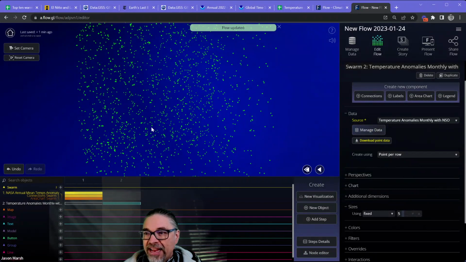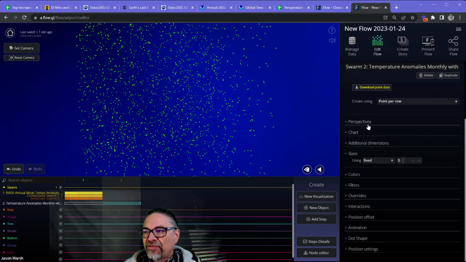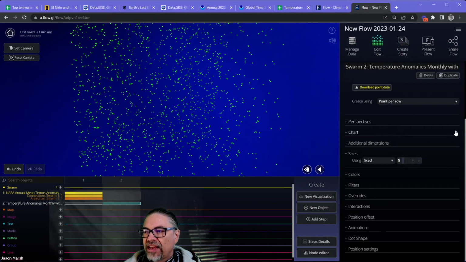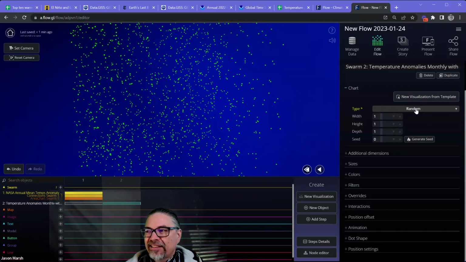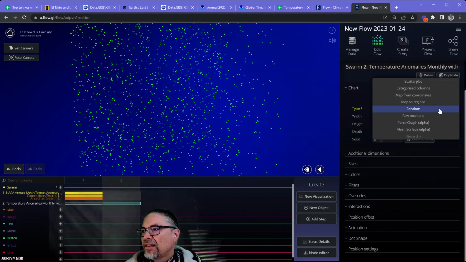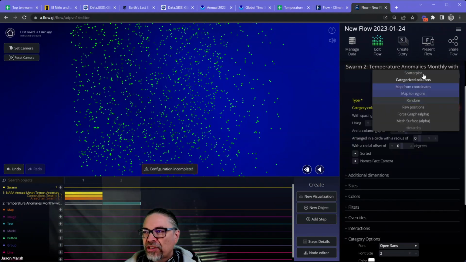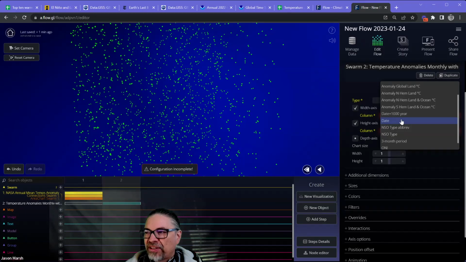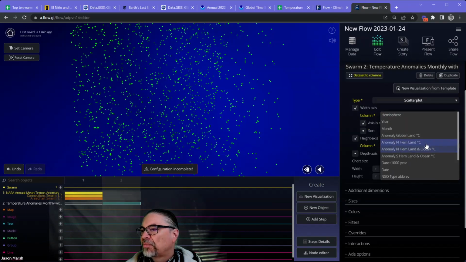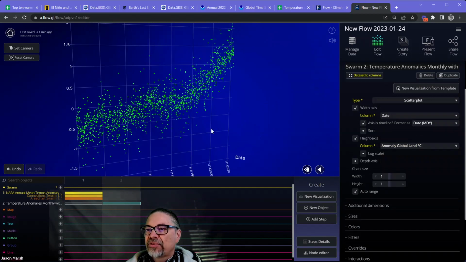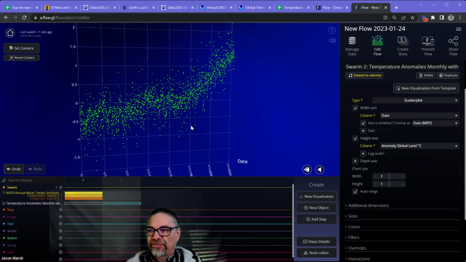So now that I've got data, each one of these dots is a row in that data set. By default, it throws it into a random configuration. But that's the easiest thing we could do because we want you to be able to see something quickly. And what I'm going to do is, actually, I don't want to categorize. The most common one you'll use is a scatter plot. And across the width axis, not too surprising, we're going to put the date. On the height, we're going to put the global land temperatures. And there is our standard chart.